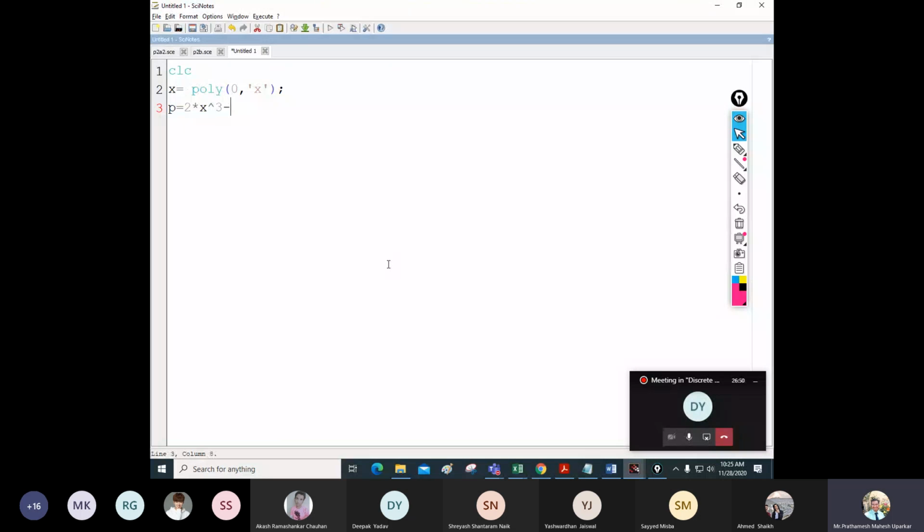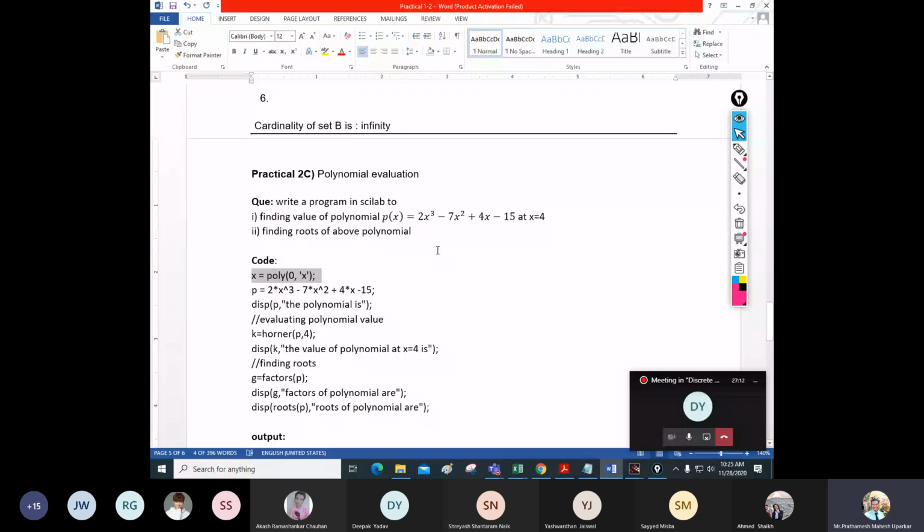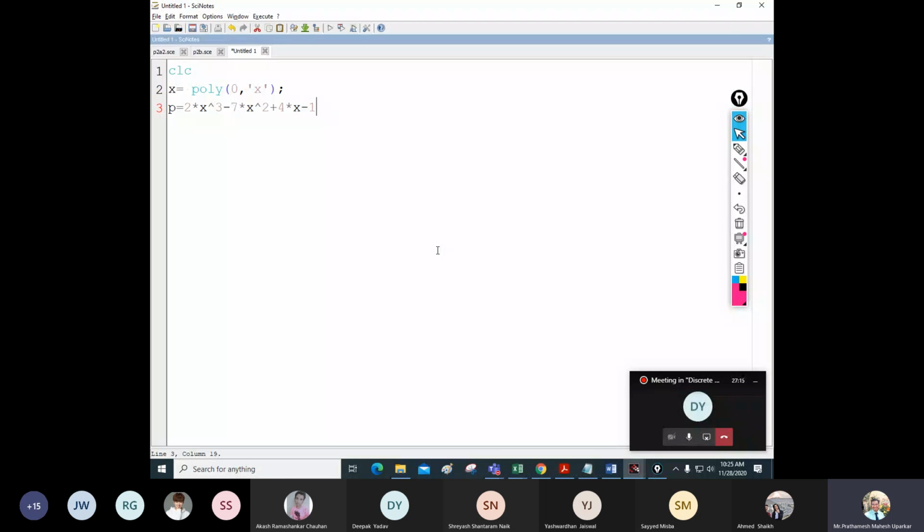minus 7x square, so minus 7 into x square, no operator is assumed to be present. Minus 7x square plus 4x, so plus 4 into x. If I just write 4x, you see it turns red, the expression turns red, so you have to write 4 into x. And then the last term is minus 15. Okay, let me write DISP P comma given polynomial is.